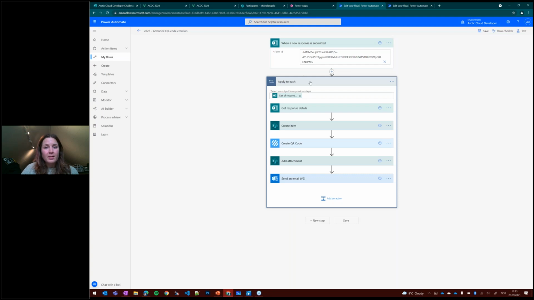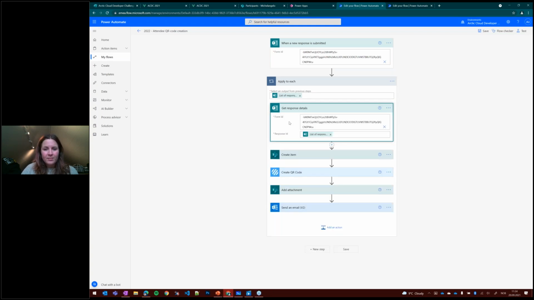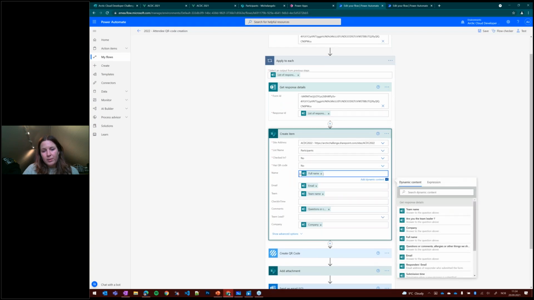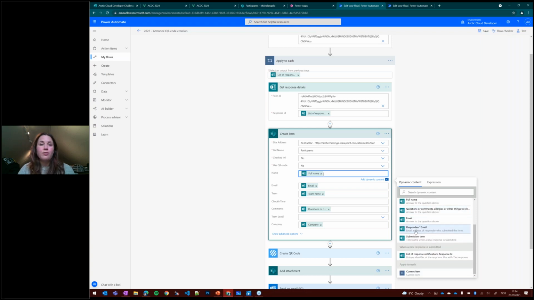And when a response comes in, this would create a list of responses, and then for each response, get response details. So you want to be able to see the different input fields that the user has put in. In order to do that, you need to get a response detail for that form ID and for that list of responses. When you do that, you will see, when you put your cursor into the name field here, from the get response details step, all the different variables that you can get from the form.